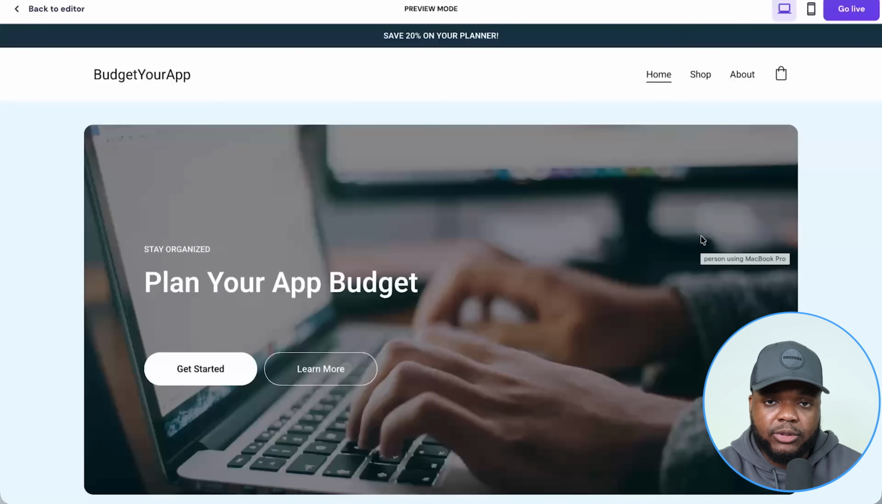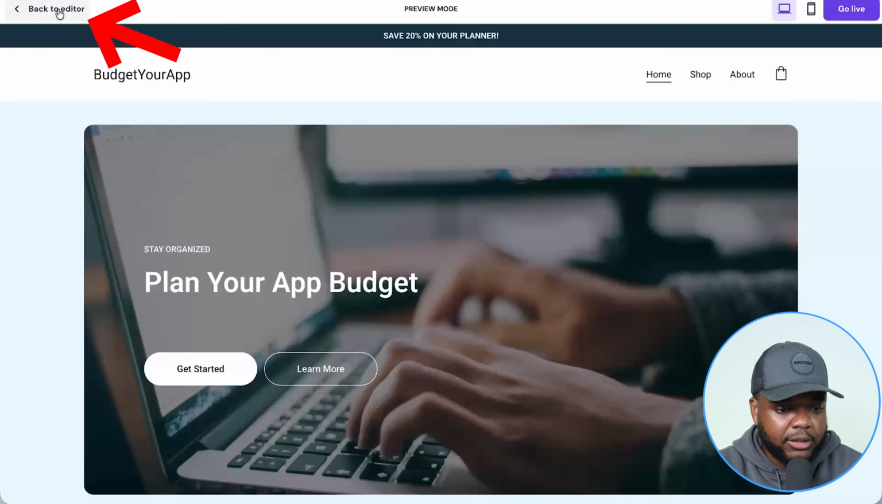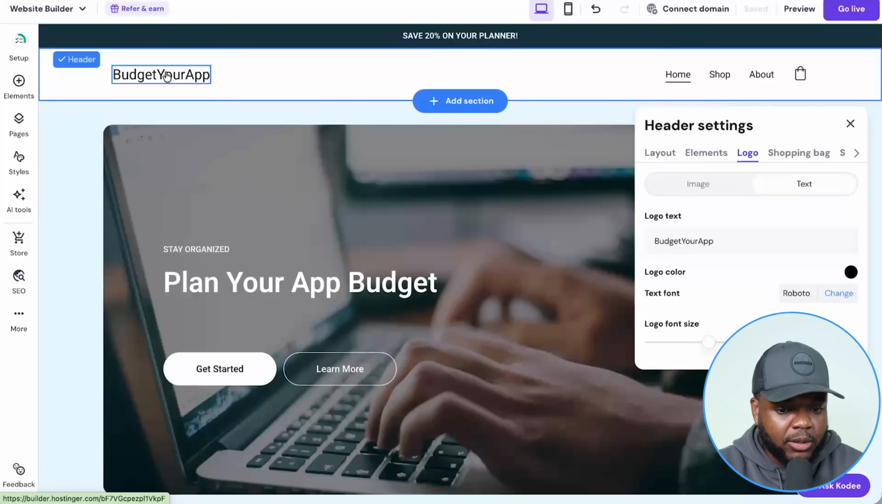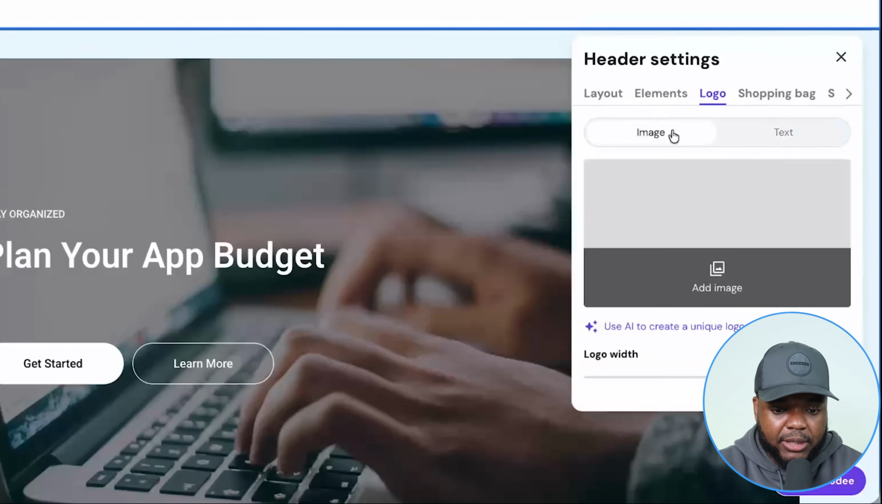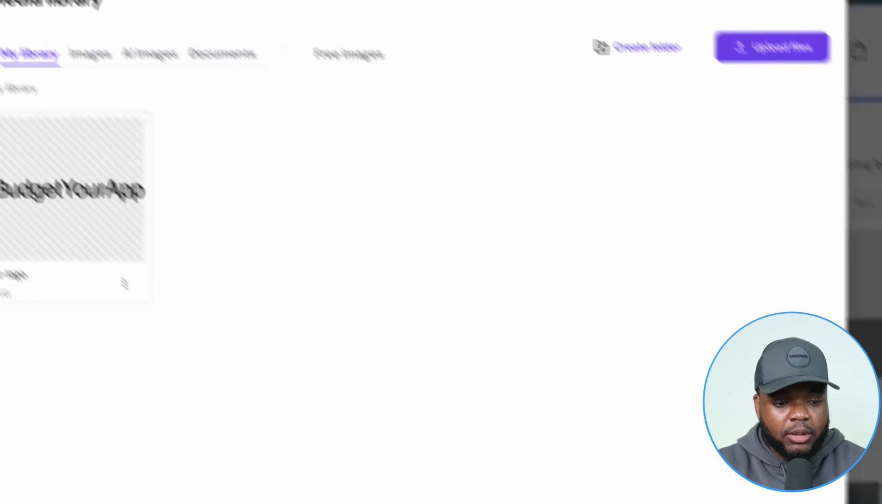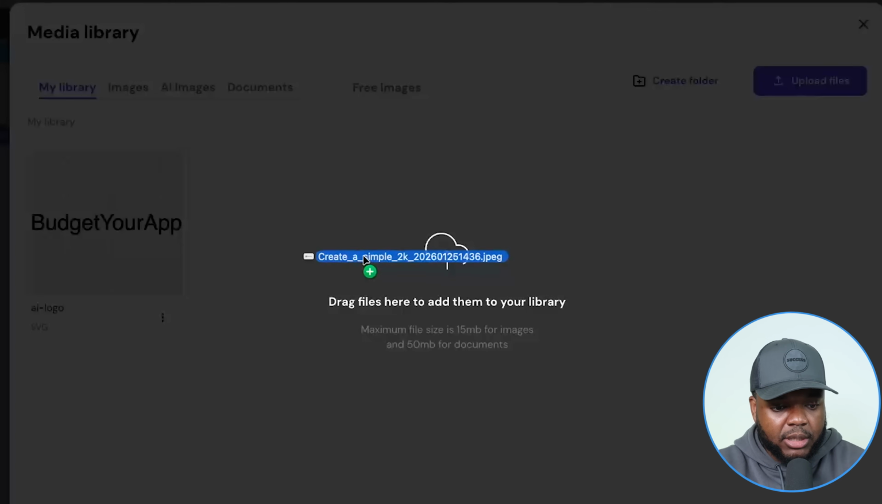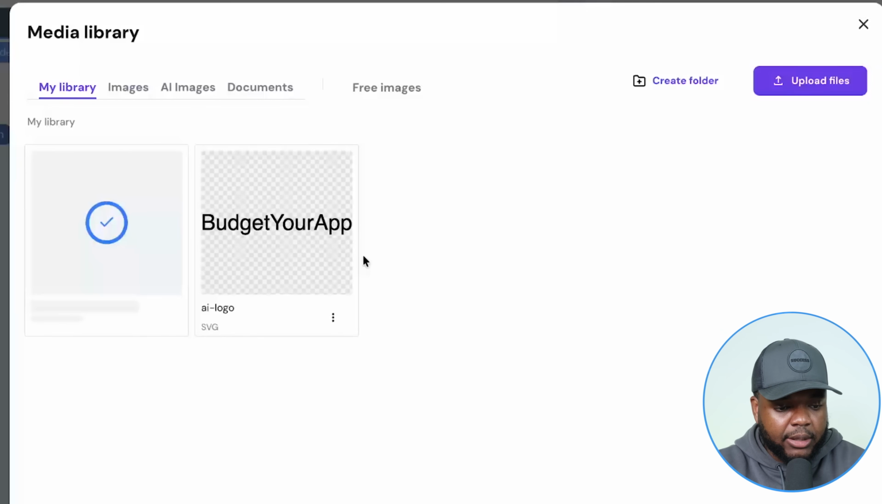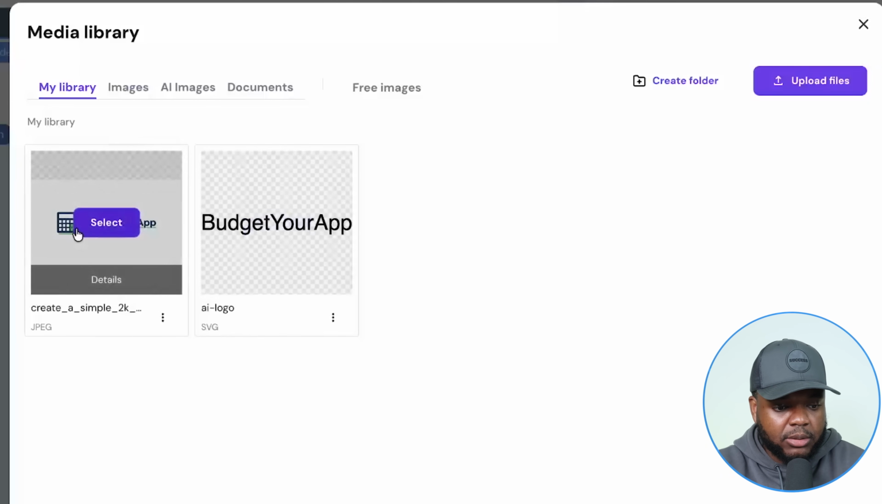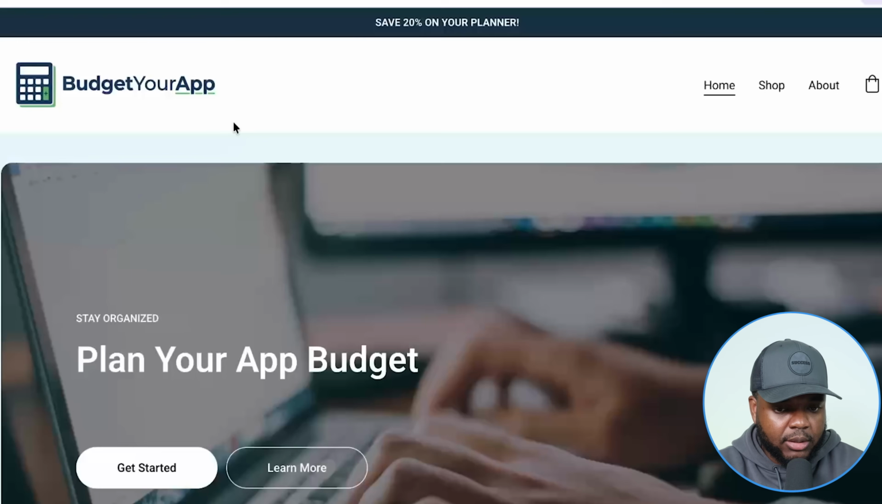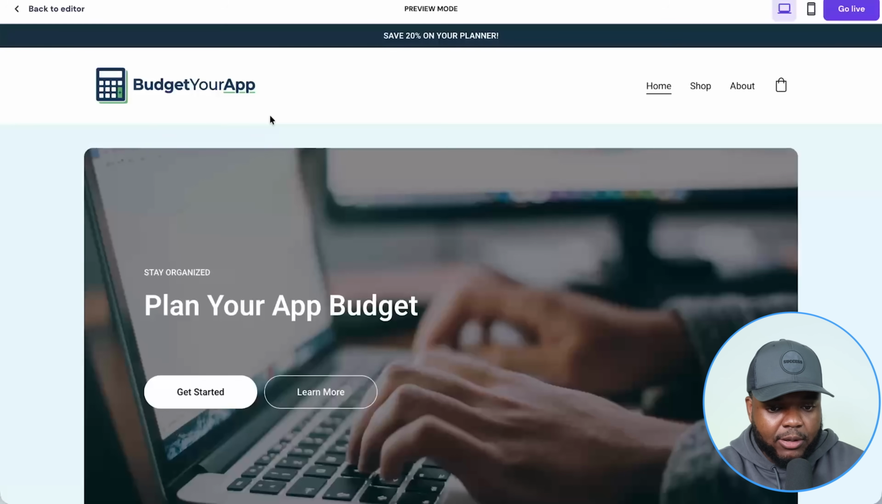And then I'm going to go back over to my Hostinger site. I'm going to click on editor. I'm going to click on the actual logo. I'm going to click on image. I'm going to click on add image. And then what I'm going to do is just drag the image in there just like this. And as you can see, it's now been uploaded. So all I need to do is click on select. And there we go. Just like that, the logo has instantly been updated.